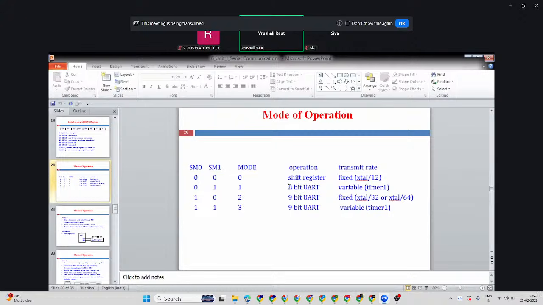Okay, how many bits? 8 bit. It means your frame is of 8 bit, accompanied by start bit and stop bit. Okay, which variable is helping to give the baud rate? Timer 1 is helping to give the baud rate. When it is 10, it is mode 2 and it is your 9-bit UART. Okay, it is fixed. What about the baud rate?